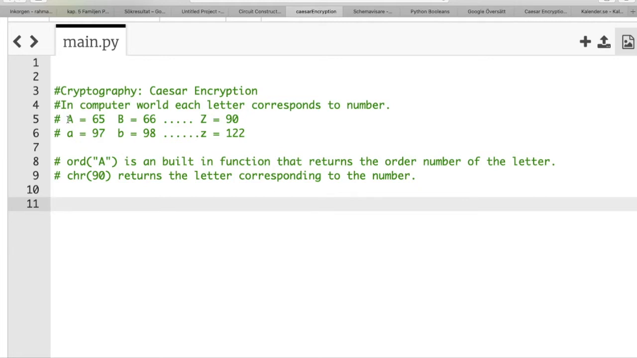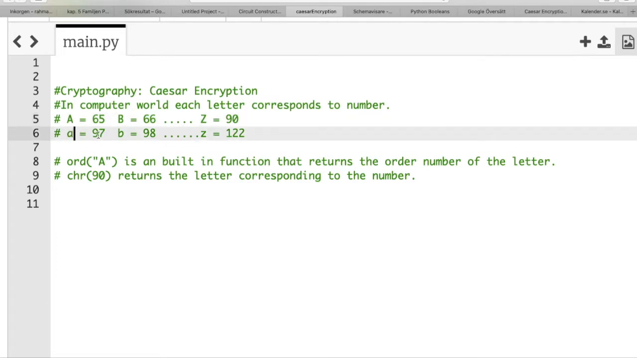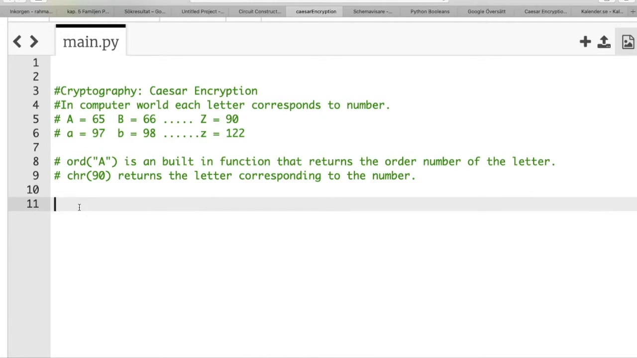Let's see. There's a number corresponding to each letter. The capital letter A is equal to 65 in the computer world, and the letter B is equal to 66, and letter Z is equal to 90. In the same way, small a is equal to 97, b 98, and z 122. So let's see how we can show that these numbers correspond to these letters.